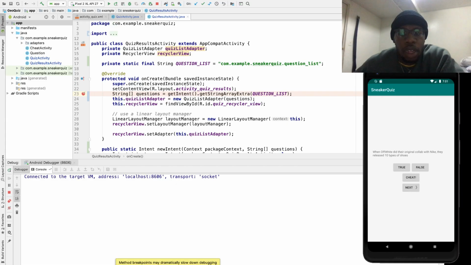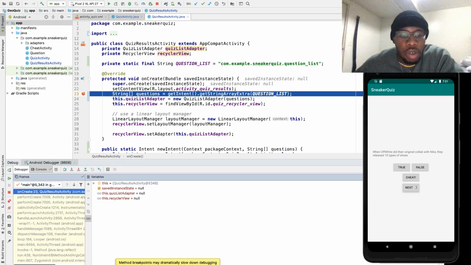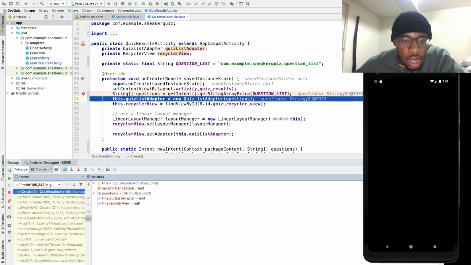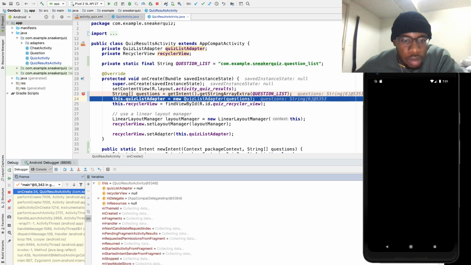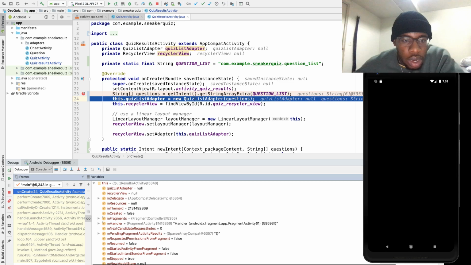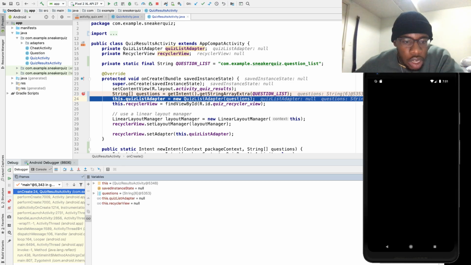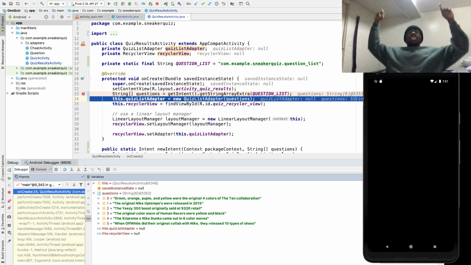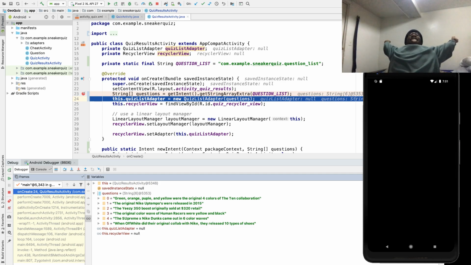So now debugging. If I hit next, boom, bada bing, bada boom. So I see this. Okay, I'm gonna just jump to the next line. So then questions should be set at this point. Questions. Yes, so I'm getting the data. That's how we do it.